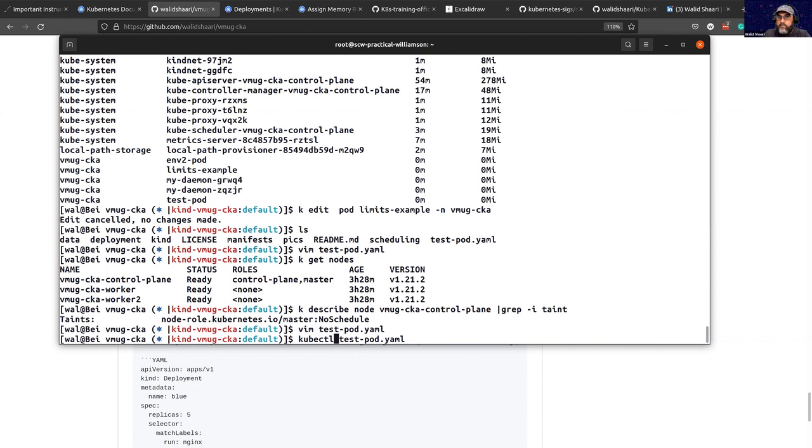Now, I saw some people doing this in some of the exams. When they are asked to basically schedule a pod, they just do it the easy way. I'm not sure if this is marked or not.